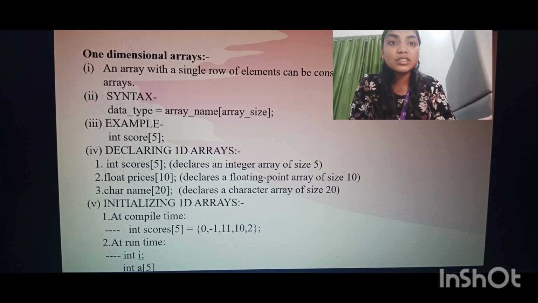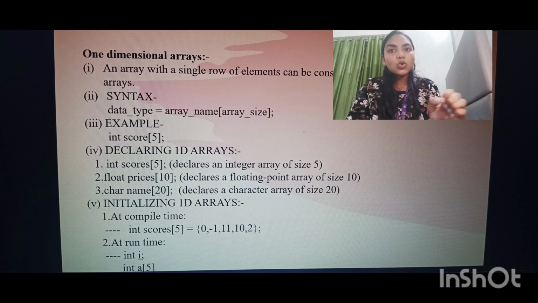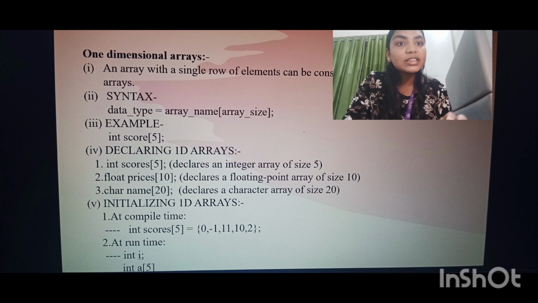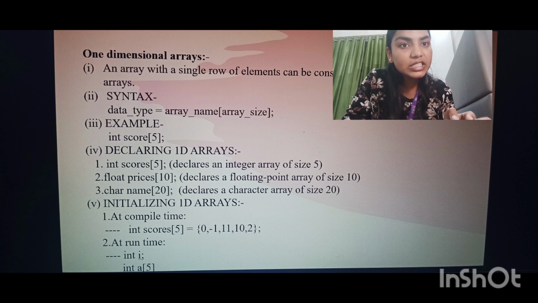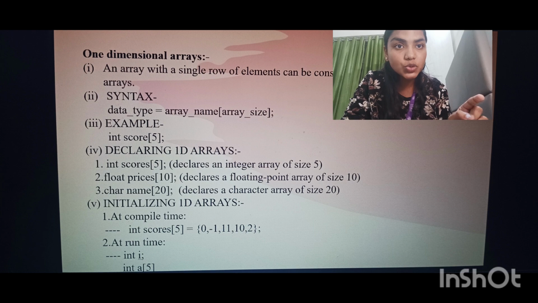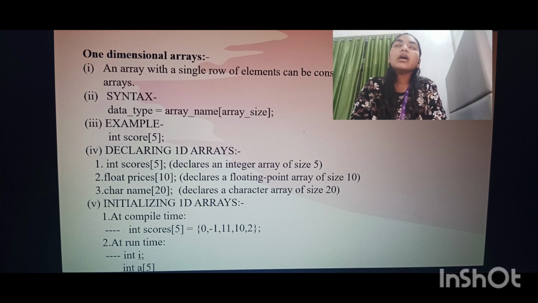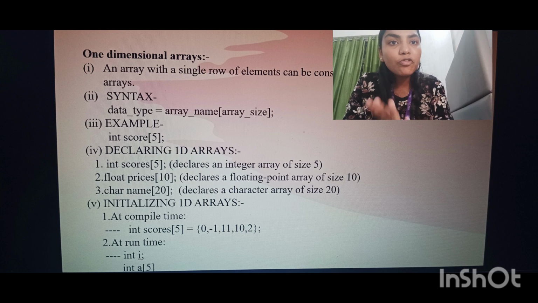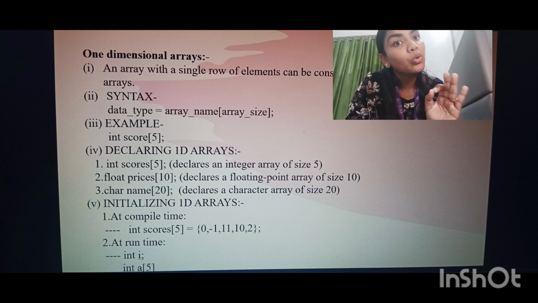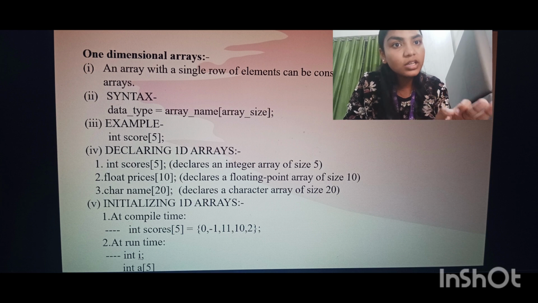int scores 5 is given. For example, int scores 5, that's all, semicolon. That is declaration. We are initializing it with equals to, and we will write the elements of that. For example, in scores the size is given 4, but the data elements are initialized with only 3 variables, like 3 elements.